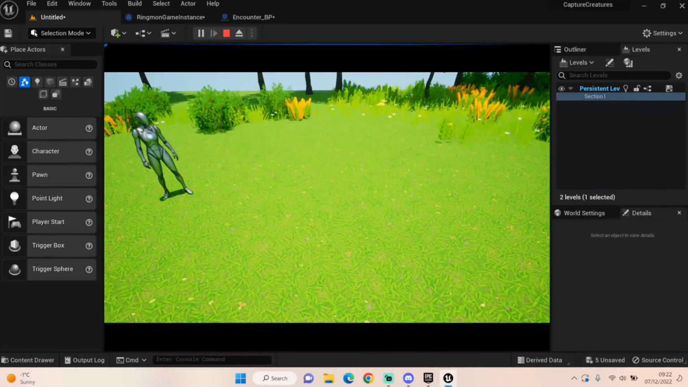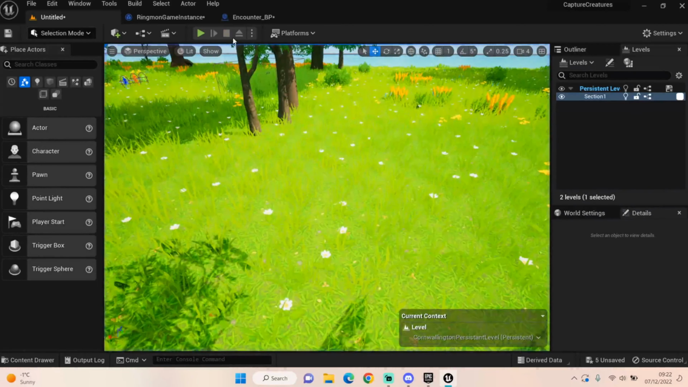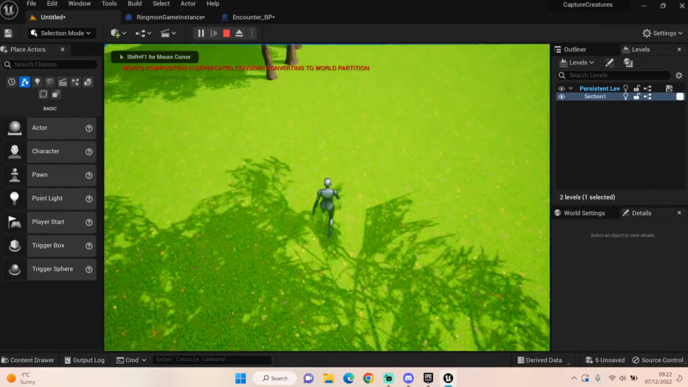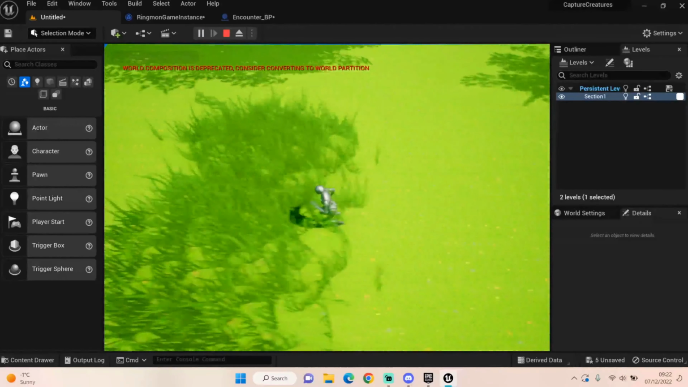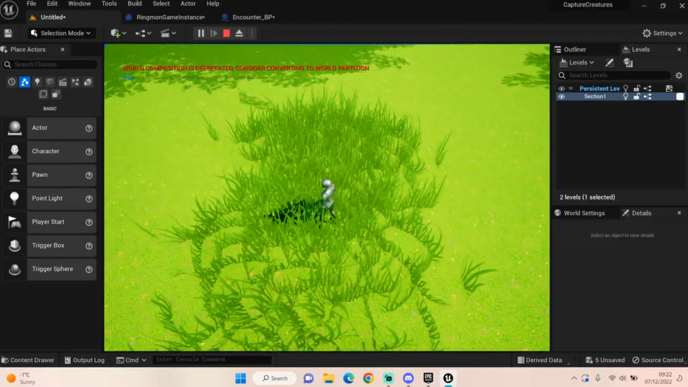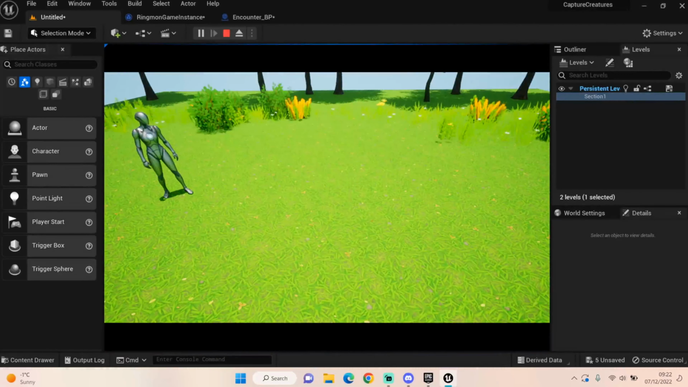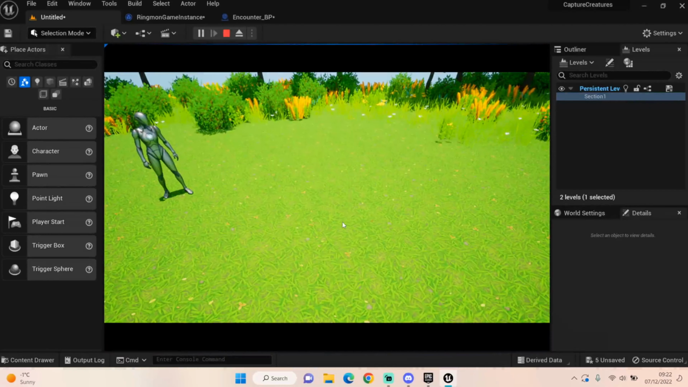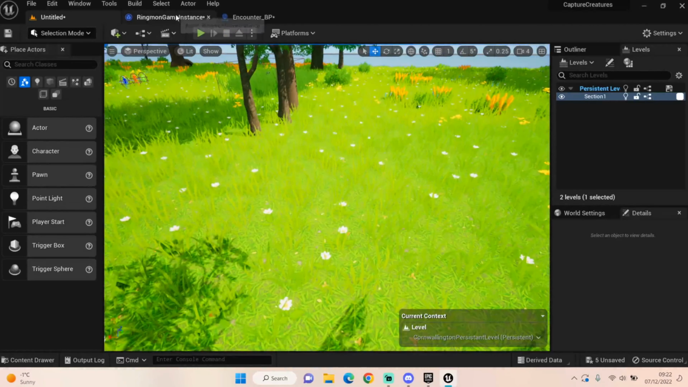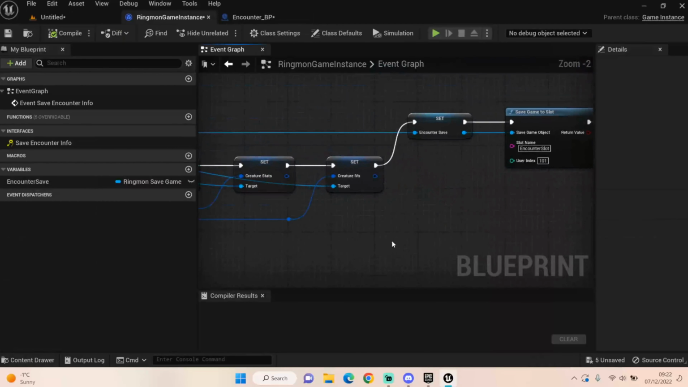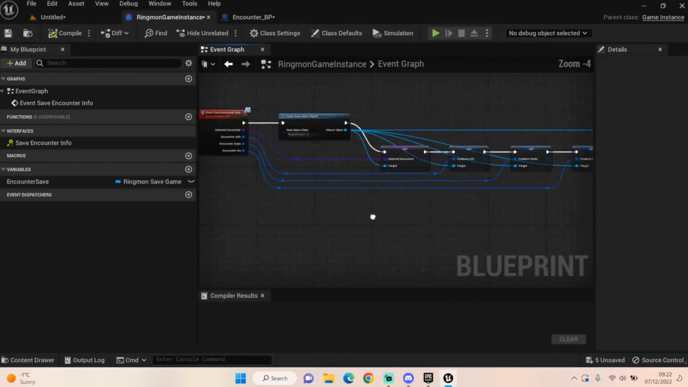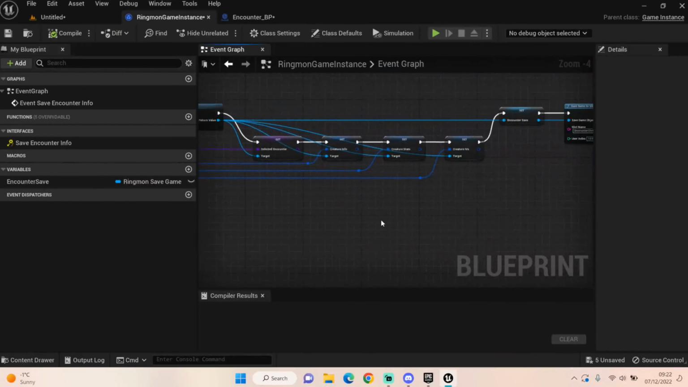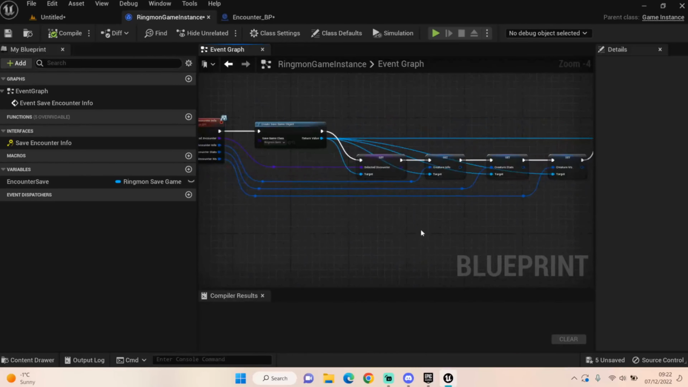So, oh, there's nothing spawned in. Okay, let's see what happens now. Come on. Don't do this to me, game. Don't break on me now. Where's the spawned creature? Did I change something? I don't think I did.